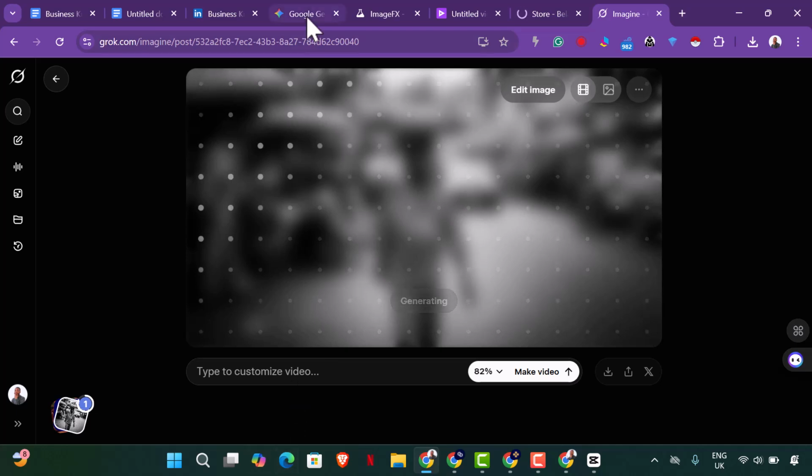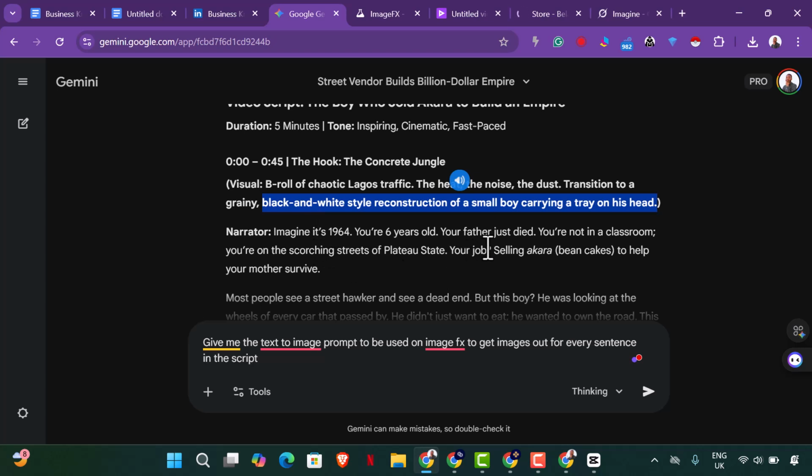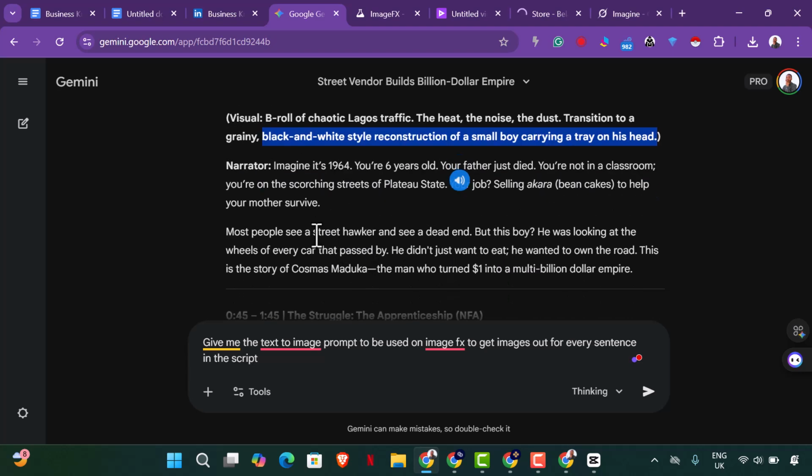Imagine you're 6 years old, you're not in a classroom, you're on the scorching streets of Plateau State. Your job is to help your mother survive. Most people see a street or car and see a dead end, but this boy was looking at the wheels of every car that passed by. He didn't just want to eat, he wanted to own the road.